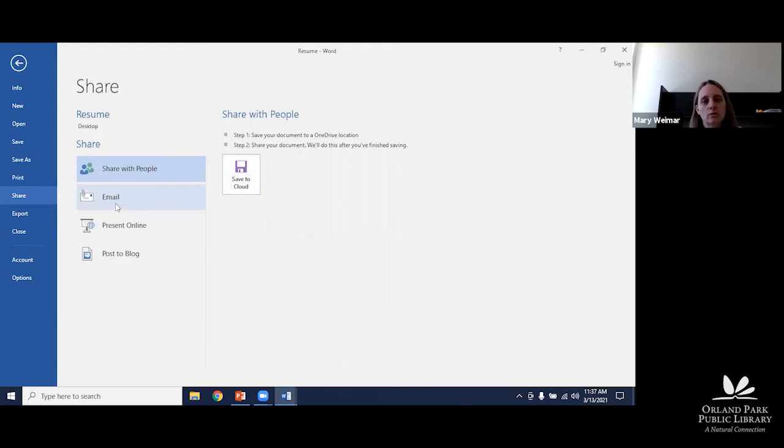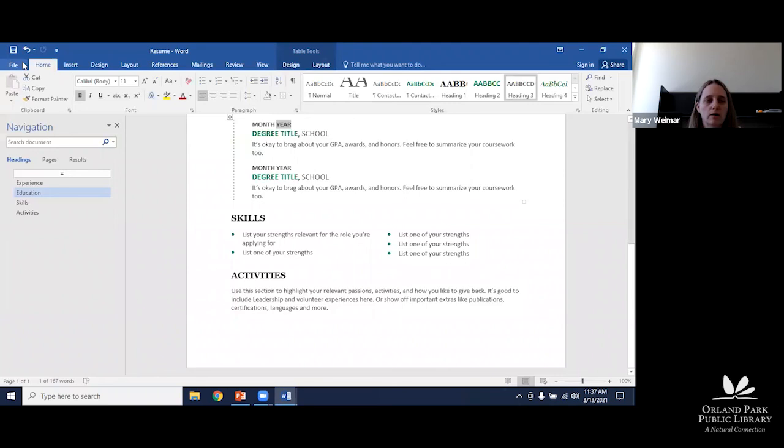Or maybe you want to already send this as part of an online application that you want to send to someone. So you're already ready to send this, and you can go ahead and save it, send this as an email attachment. So those are just some of the things that you have learned from here.